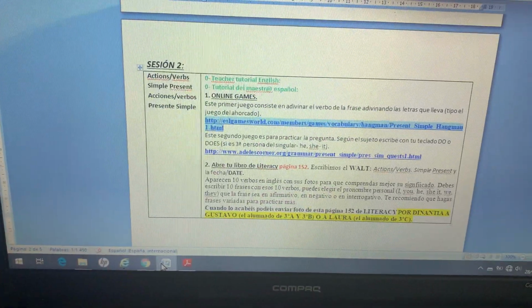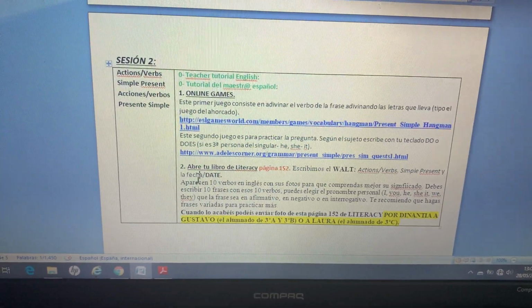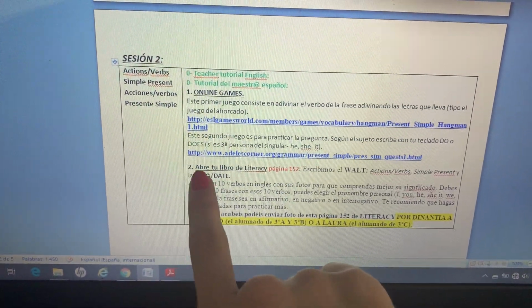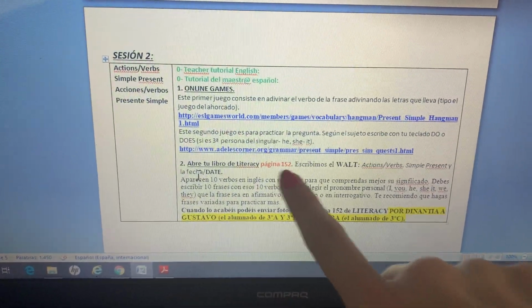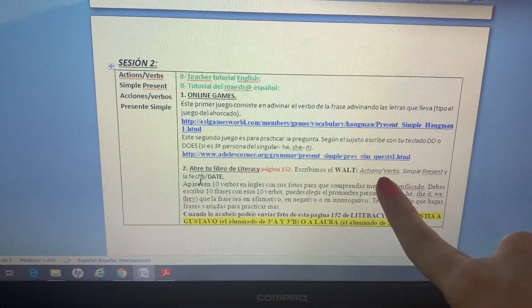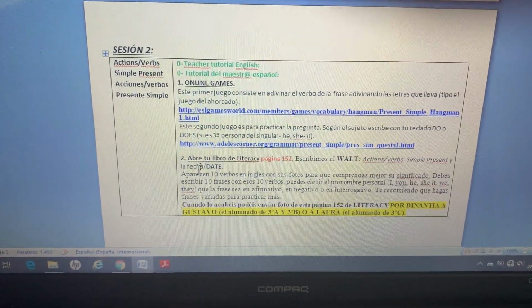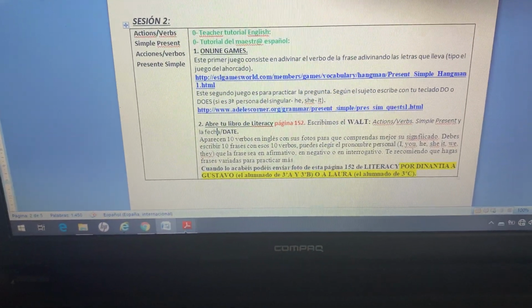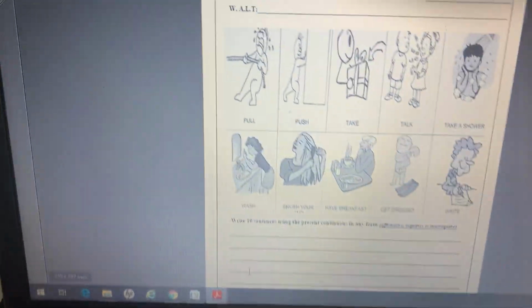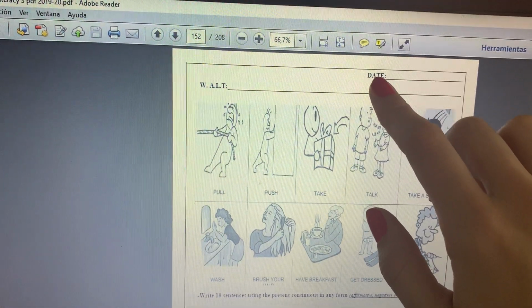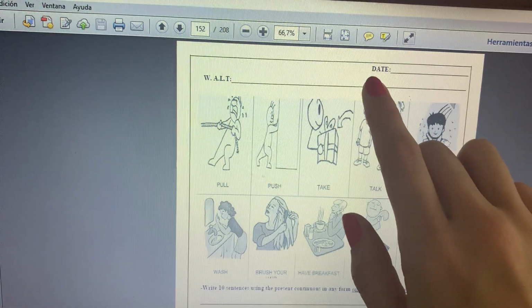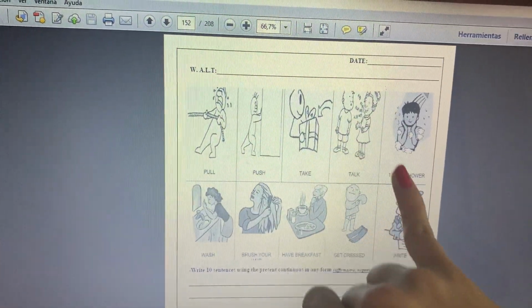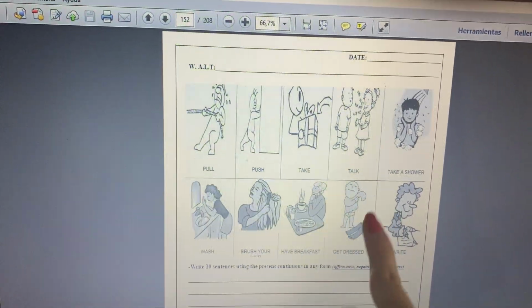Okay. If we continue here in activity 2, it says that we have to open our literacy book on page 152. We are going to copy this, we are learning to, and I'm going to explain. So you write the date, you write that we are learning to, actions, verbs, present simple, and you have 10 different photos with 10 different verbs.